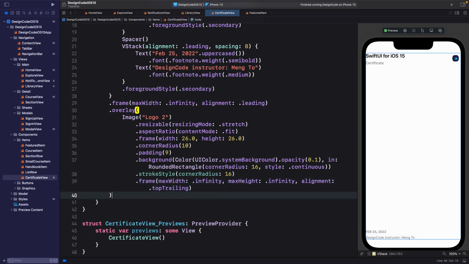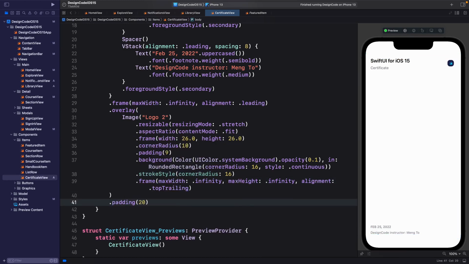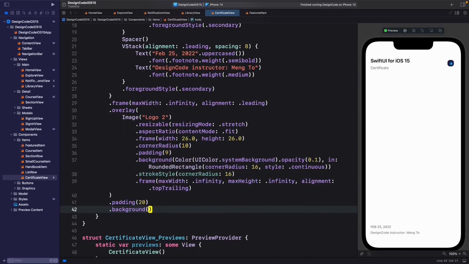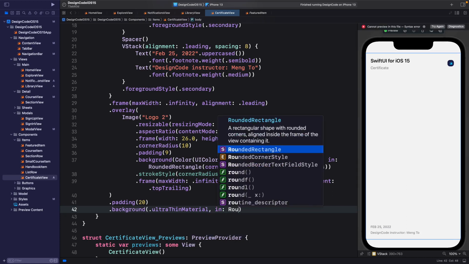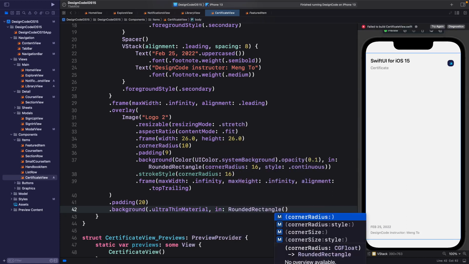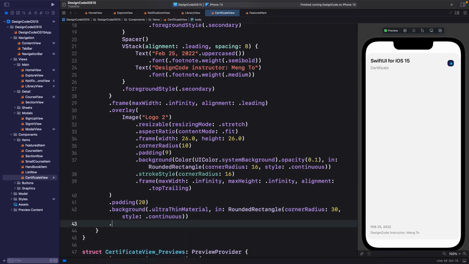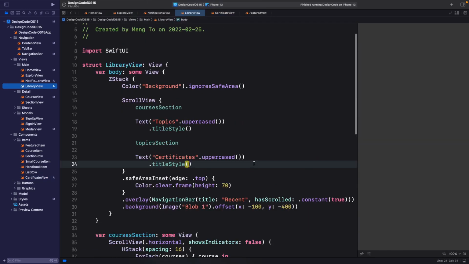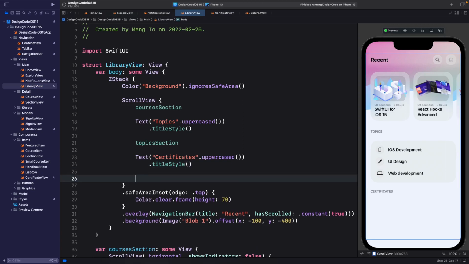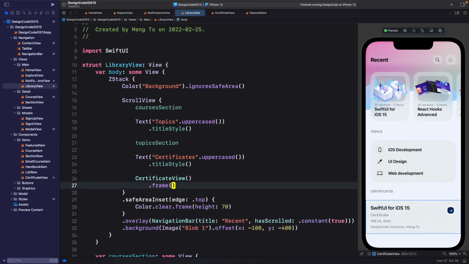Then after overlay, I'm going to add a padding of 20 and a background using ultra thin material in rounded rectangle, corner radius and style, set it to 30, continuous. Likewise, we're going to set the stroke style corner radius to 30. Now we're going to go back to library view, and after certificate, we can set certificate view parentheses. Then we can set a frame with a height of 220.